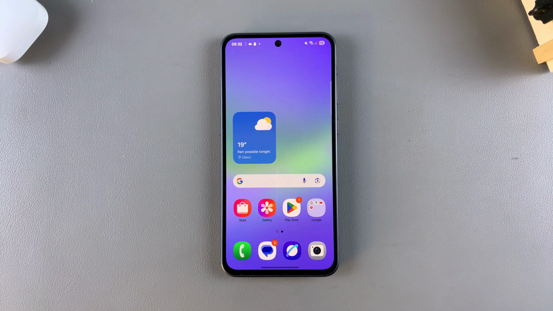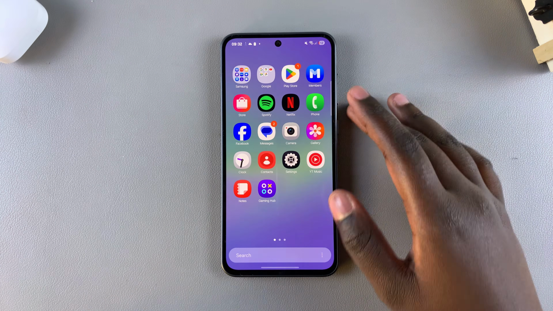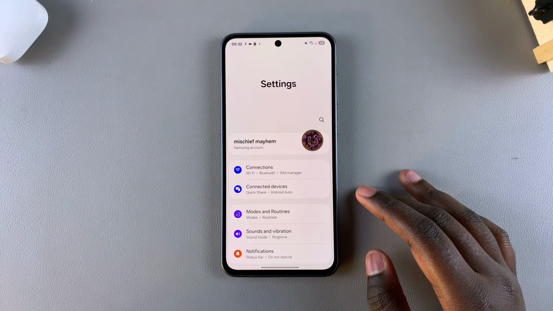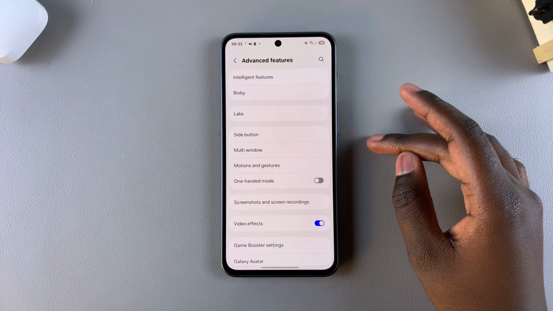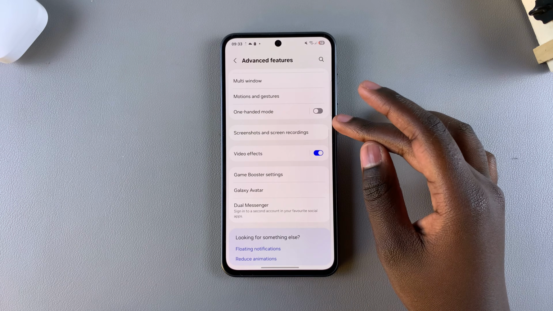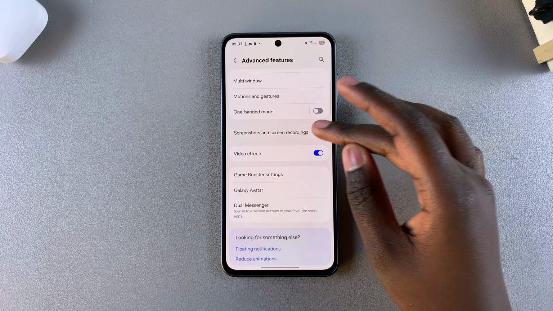So in this video, you'll learn how to enable or disable Show Toolbar After Capturing Screenshot on your Samsung Galaxy A56, A26, or A36. So if you want the toolbar to appear automatically whenever you take a screenshot, then all you need to do is simply open Settings, and then under Settings, you want to scroll and select Advanced Features. From here, you want to look for Screenshots and Screen Recordings and tap on it.